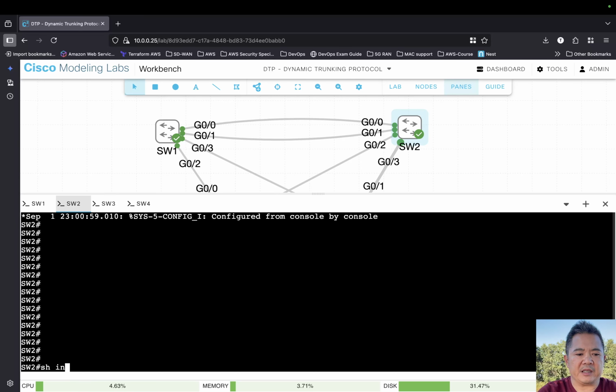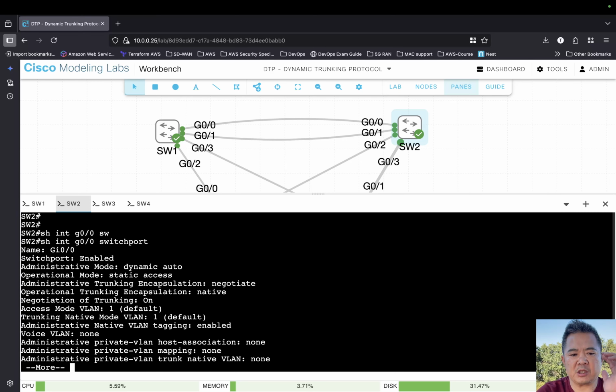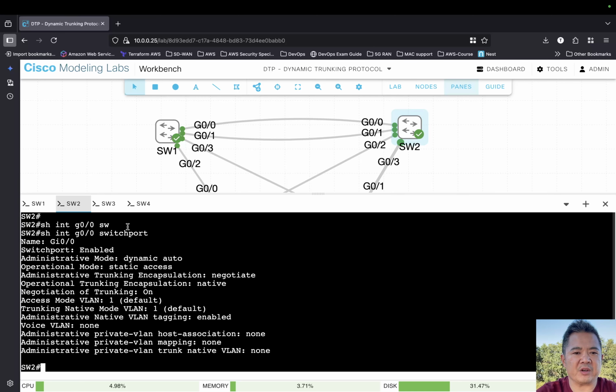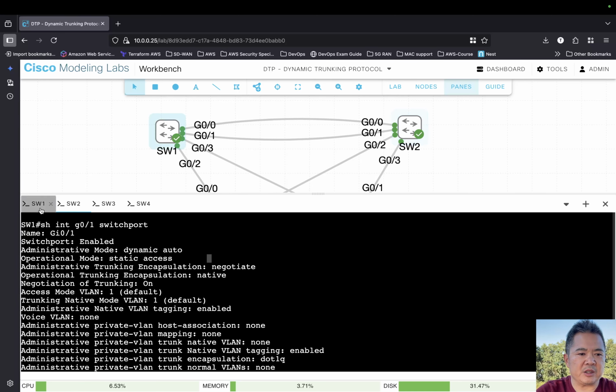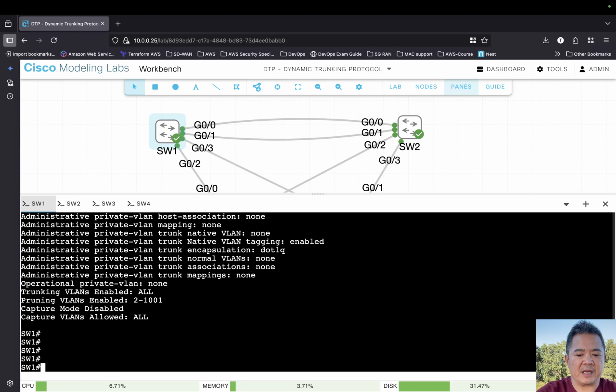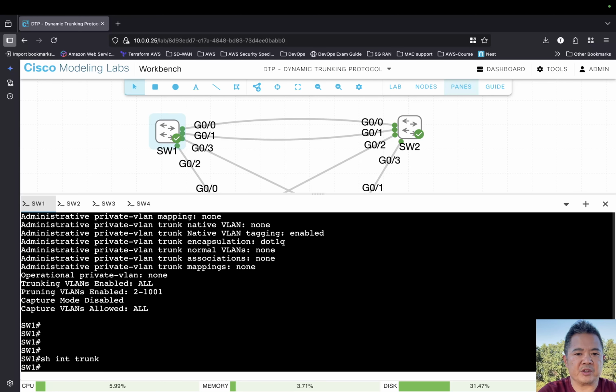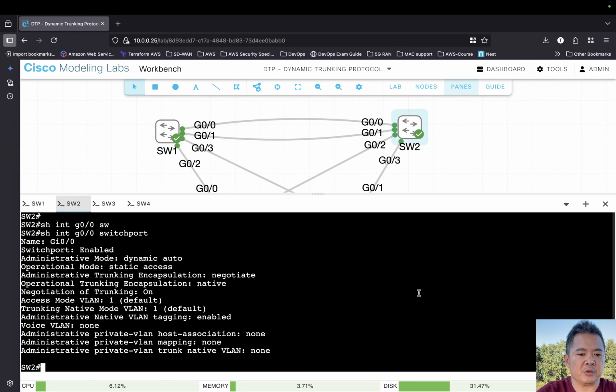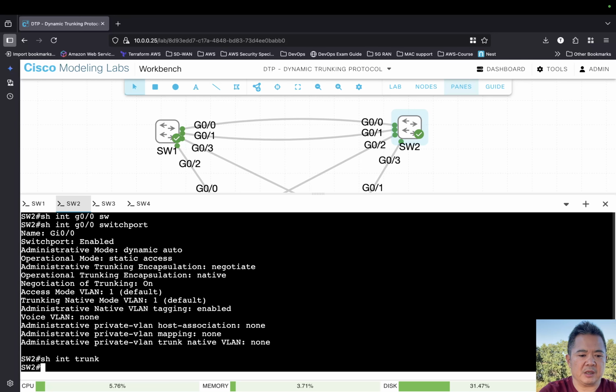So show int g0/0 switch port for switch 2. And again, similar, it is dynamic auto in access mode, and trunking is negotiating. So let us configure dynamic trunking on this. So if I go back to switch 1 and I do show interface trunk, there is no trunking going on right now. Similar for switch 2, show interface trunk, no trunking going on.